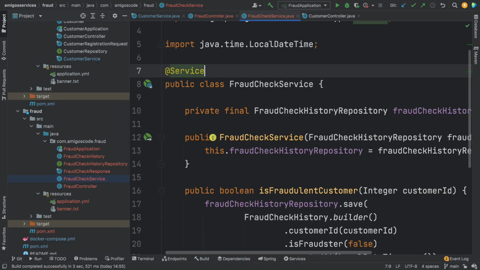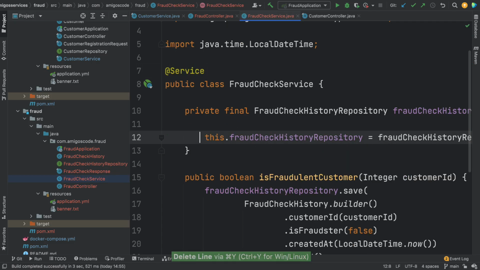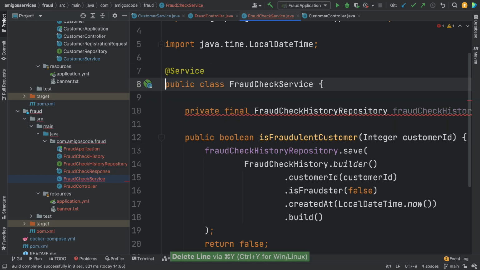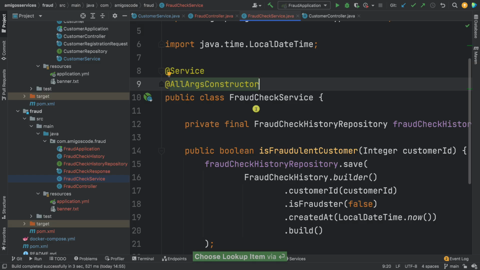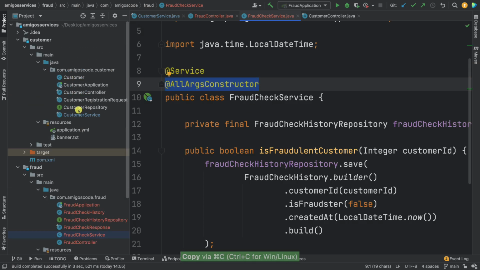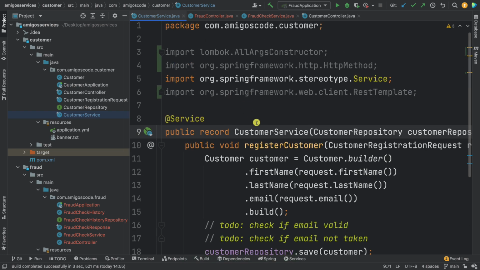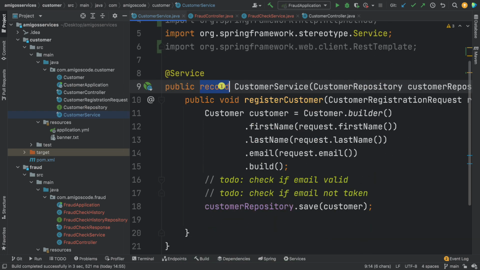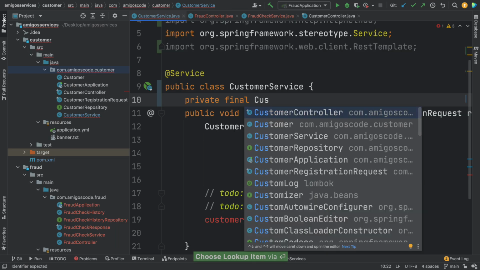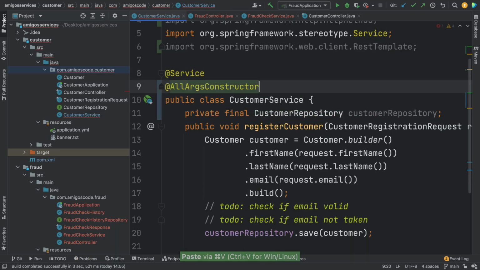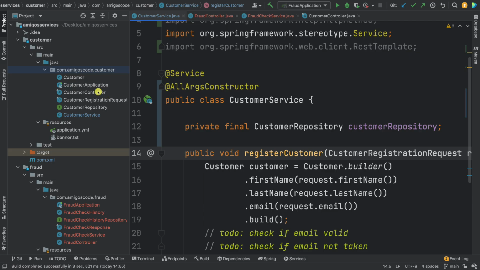So the check service, we'll delete the constructor in here, and we pass the annotation, so at all our constructor. Let's take this and do the same for customer. So customer service, we'll change this from the record to a regular class. And in here, let's take this from here, private final customer repository, and stick the annotation in there. Beautiful stuff. Let's also do it for the controller.